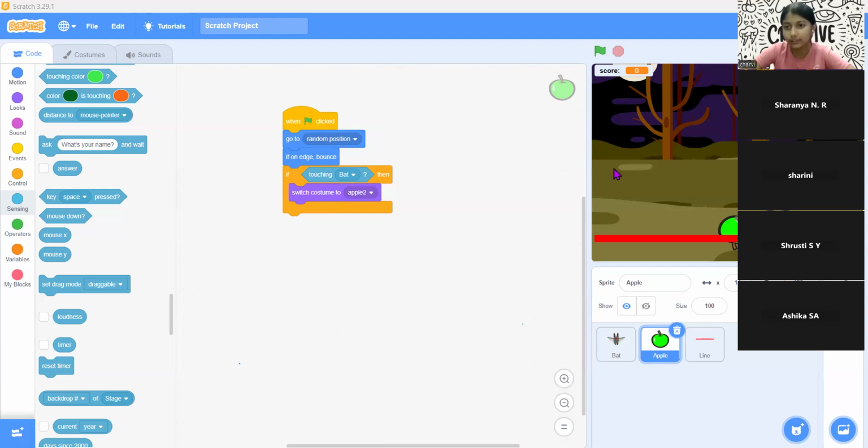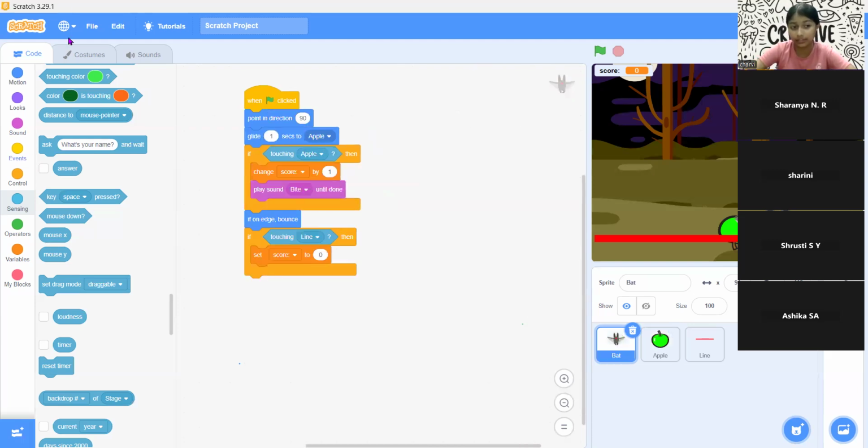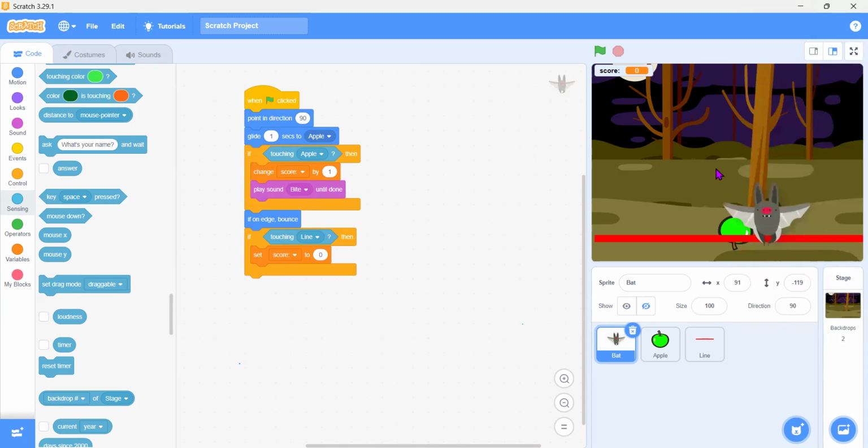Okay, yeah, no worries. So what we did here is, this is the Scratch desktop, and we have written the code. When the green flag, this is the start button and stop button, is clicked, we're telling it to point in the direction 90 degrees. So it will stand straight. Then we're telling it to glide to apple. Is my screen visible to you?